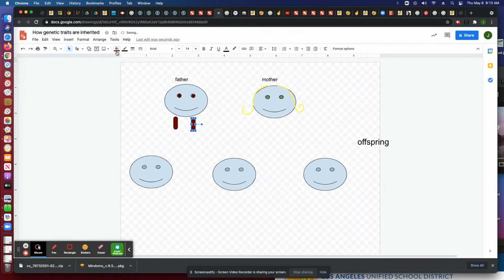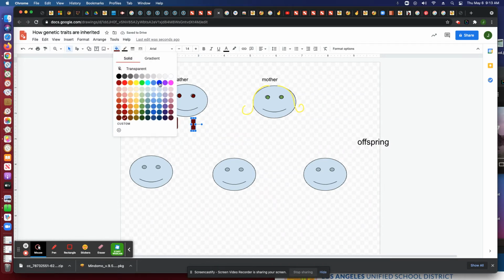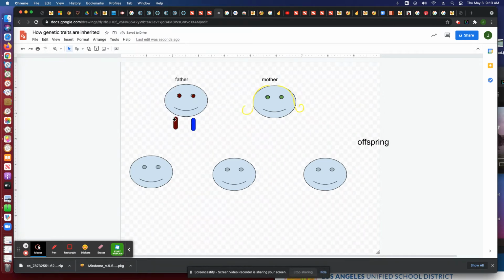This gene version is blue. Now, what you don't know is that brown is a dominant allele or a dominant gene. So even though the father's eyes are brown, he still carries with him a gene that instructs for the building of protein molecules for blue eyes.